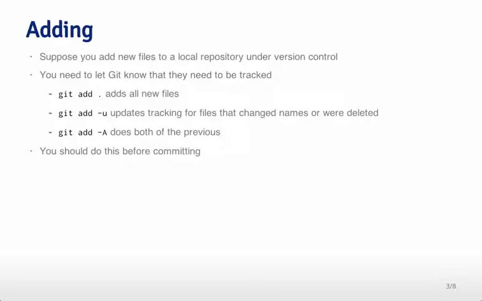Okay, so suppose you're working in a directory that is a repo under version control by Git. The first thing you're going to want to do is put new files under version control, so you need to add them to the index. To let Git know that they need to be tracked, you can use the add command. So git add dot adds all the new files in the current working directory, presuming you're in the directory where you're adding new files.